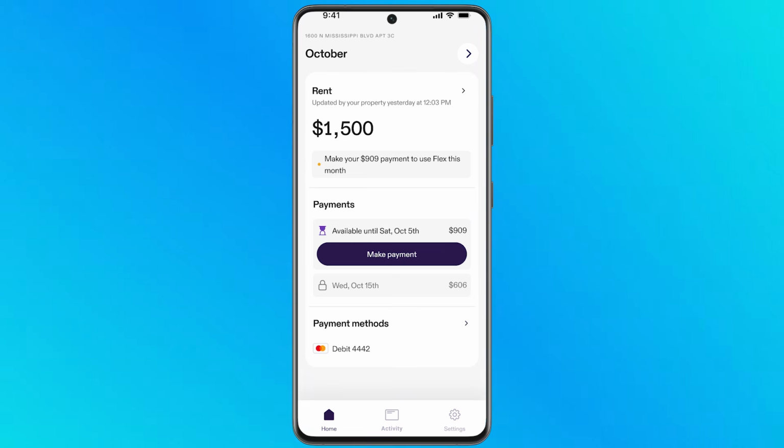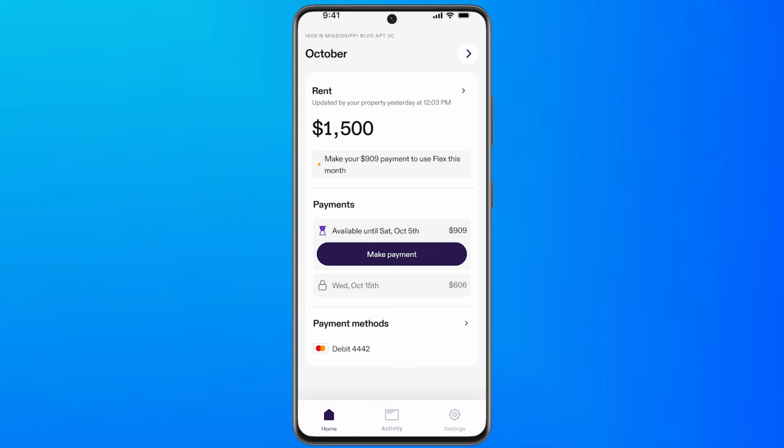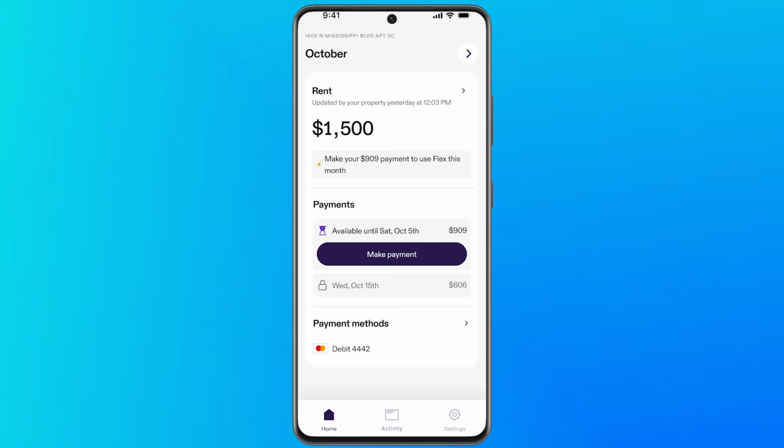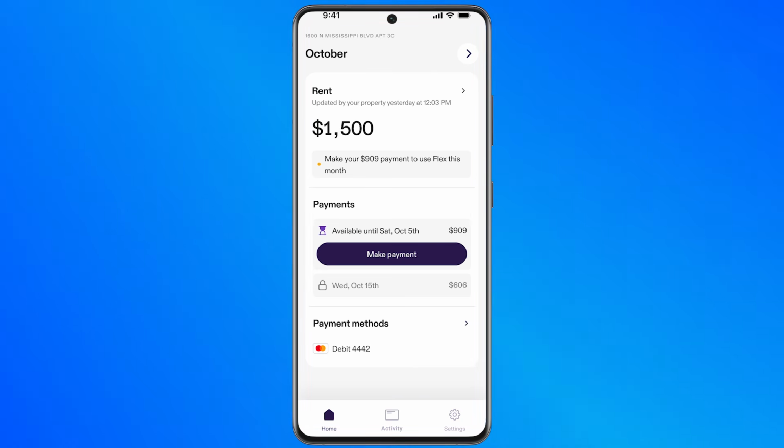First, open the FlexRent app on your phone and make sure you are logged into your account. Once the app opens, you will see the main dashboard with your rent information and account details.